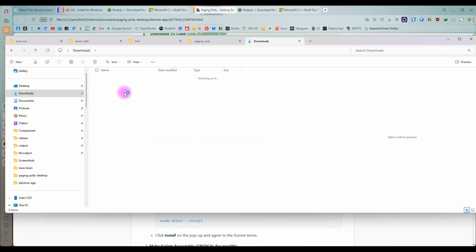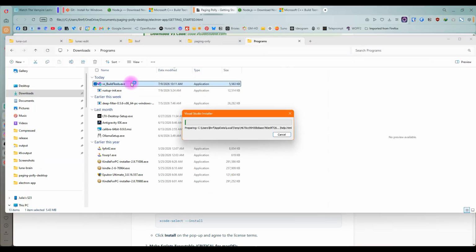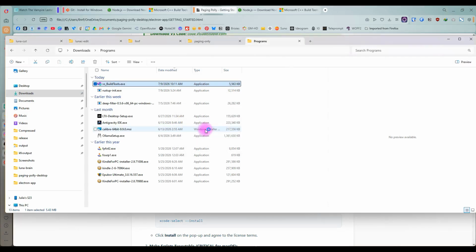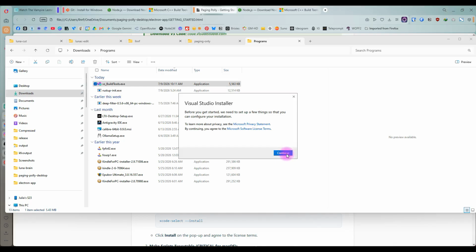And then this is not causing any problems. So this is the build tools. It'll open the installer. Continue. It's going to download whatever it needs to download. And again, if you're on Mac, this actually happens with the Xcode command, which your AI guy can just run for you. So all you need to do is the node.js.